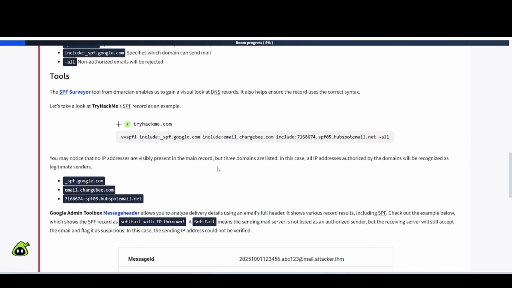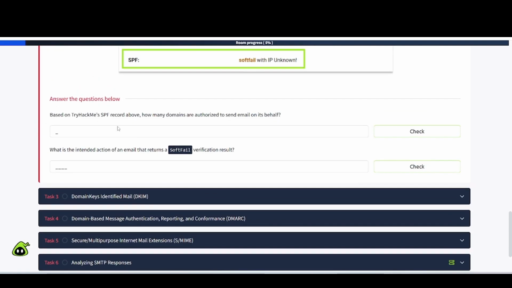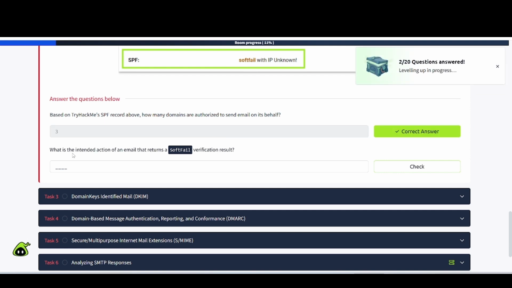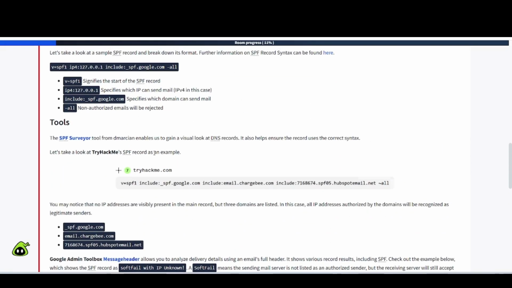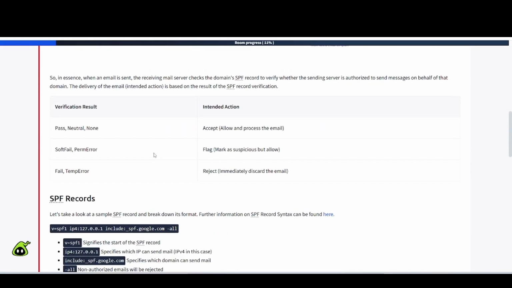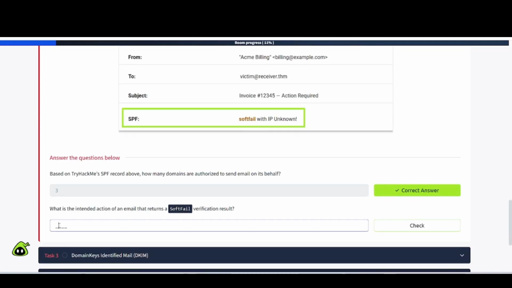And it looks like 3 will be the answer for that. What is the intended action of an email that returns soft fail verification result? And we can see that, I think that was in that chart, right? Soft fail, intended action: flag. So marks it as suspicious.